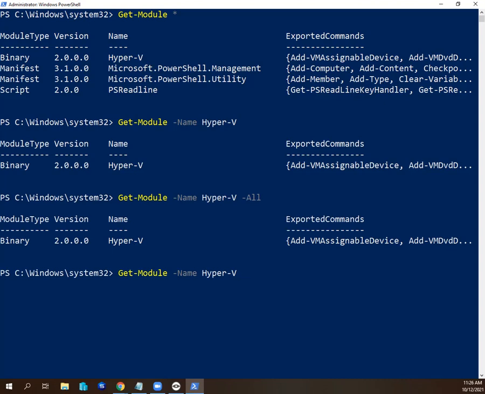I'm looking at the HyperV. I was wanting to look from the command line, without Googling, at the HyperV module. What are all the commands? I see my exported commands over here, add VM assignable device, add blah, blah. There's also the get VM and all that's in there, but it ends up with an ellipsis at the end. Let's see if we can select the pipe exported commands.